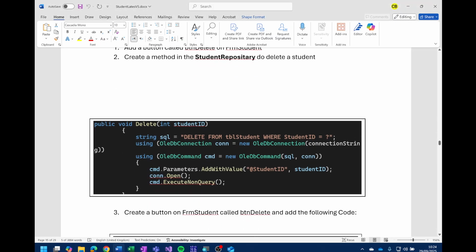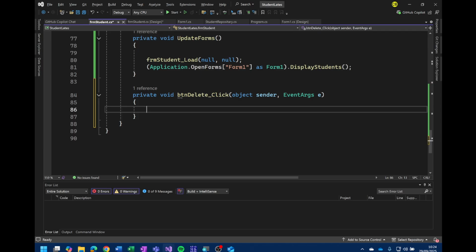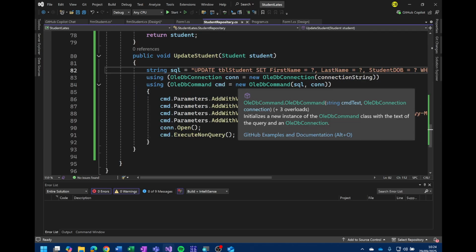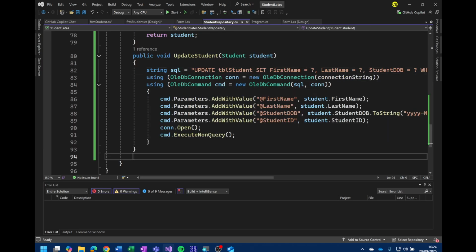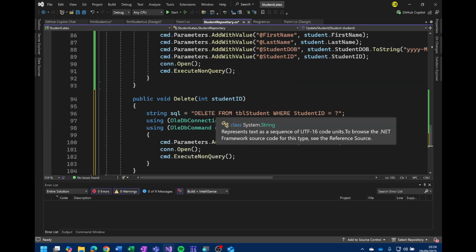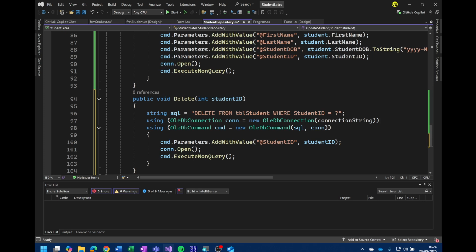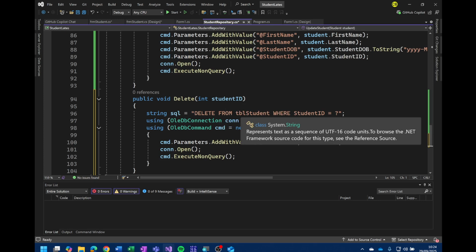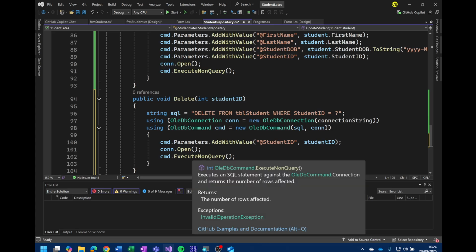That doesn't seem to be quite big enough, but that's okay. So go to the student repository, and now I'm going to add a new method there called delete. We're going to send in a student ID, simple as that. We don't even need to send in a record, just the student ID, and then that gets deleted.